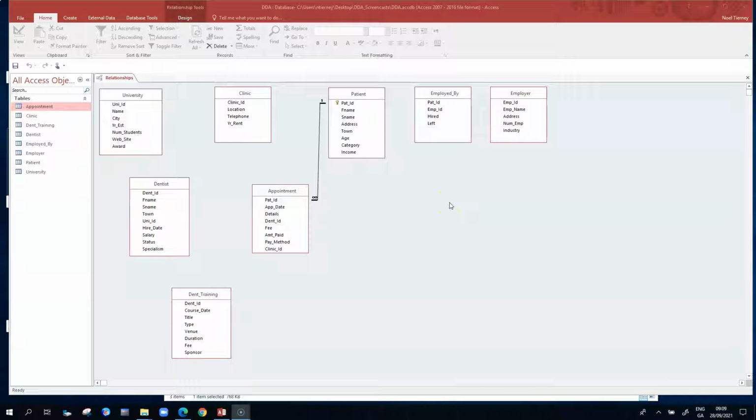In this clip, I'm going to look at the relationships between tables and how to set them up. So in the previous clip, we looked at setting up the relationship between the patient table and the appointment table. And issues arose because some of the sample data had been corrupted or damaged and it didn't make any sense. So that had to be fixed.